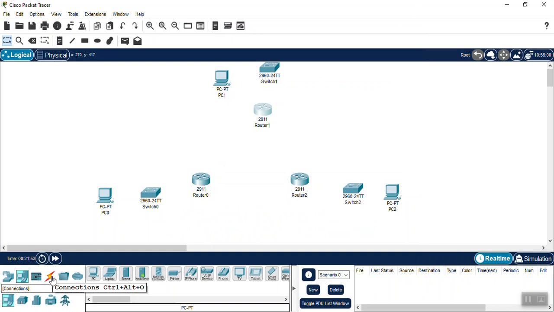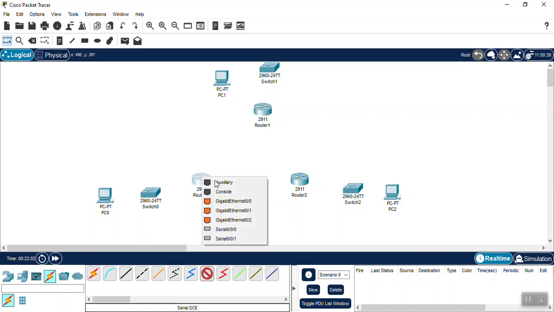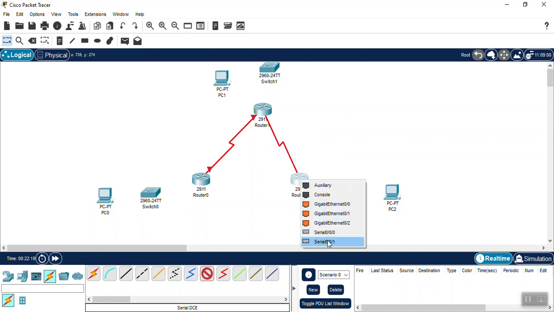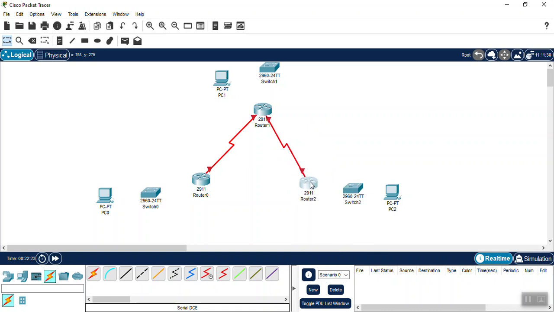Now we will go to the links, that is the connections here, and here we will get the serial interface. You will take serial DCE from here. Just click on serial DCE, then click on serial 0/0/0 on this side, and on the other side also serial 0/0/0. Then from router 2, serial 0/0/1, and here also I am taking serial 0/0/1. So I have connected all these 3 routers with each other.